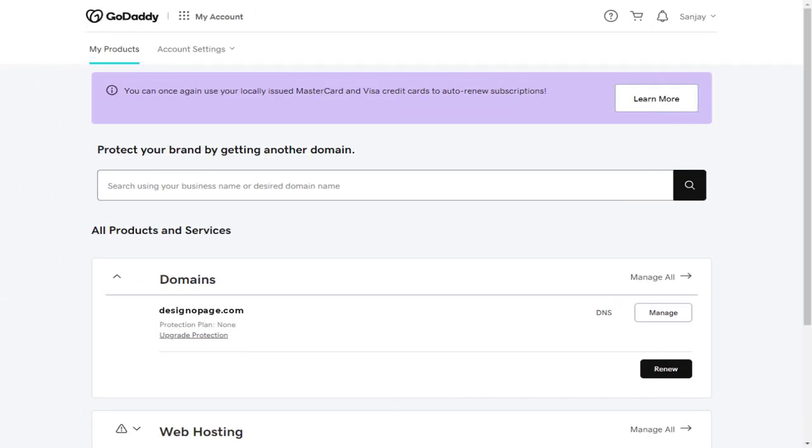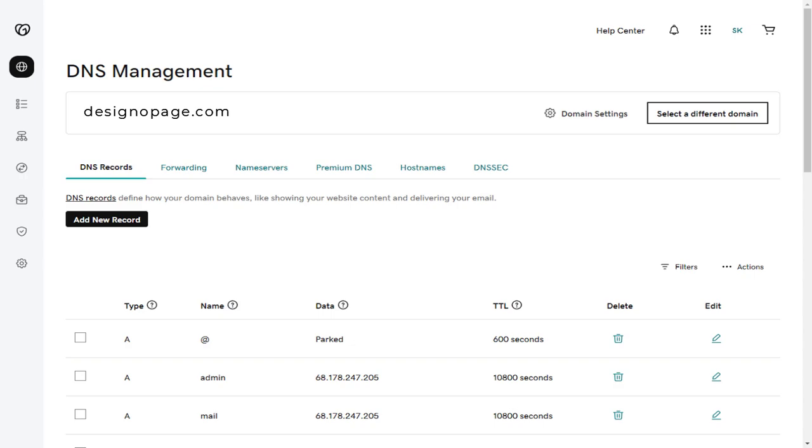To continue with the video, under the Domains section, we need to click the DNS or the Manage DNS button link, which will take us to this page. This is the DNS management page. You will find all the domain records on this page.